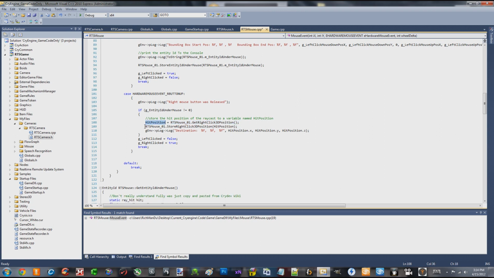Now, you may have seen in my RTS update that I was not able to make the AI go to the 3D position. I was not able to make that entity go to that 3D position in C++. That's something I couldn't do. That's why I said, okay, I'm going to have to make a flow node. But before I do that, we have RTS mouse01 store right-click 3D position. And we tell it, hey, bring over the hit position variable so that we can use it.